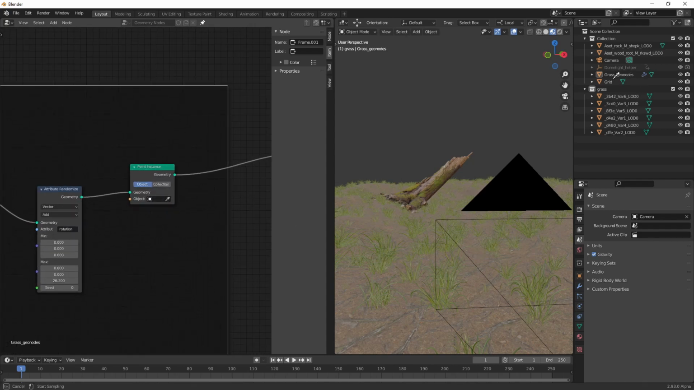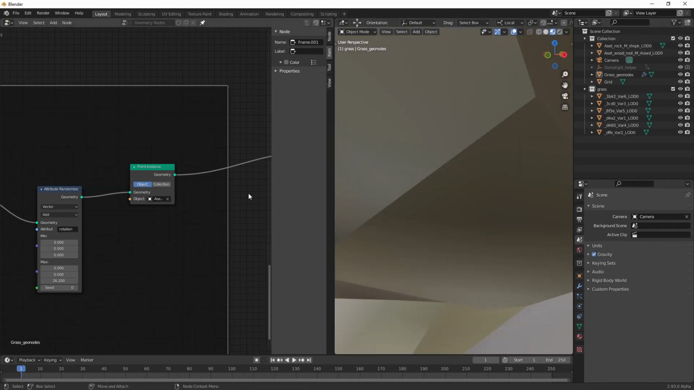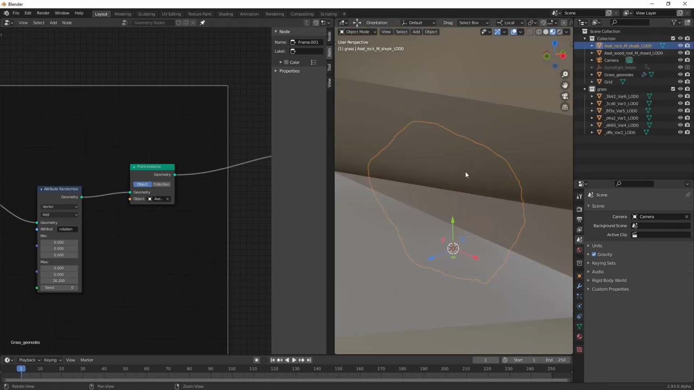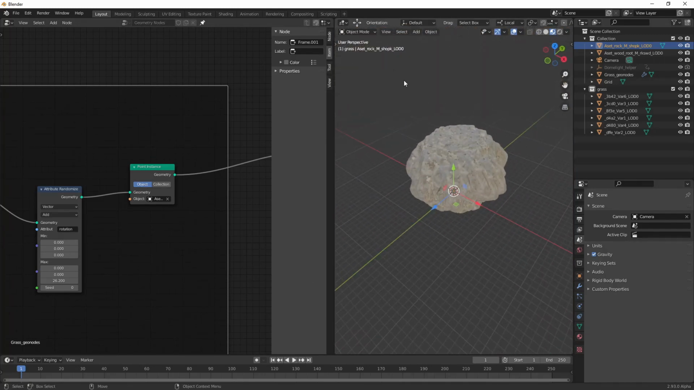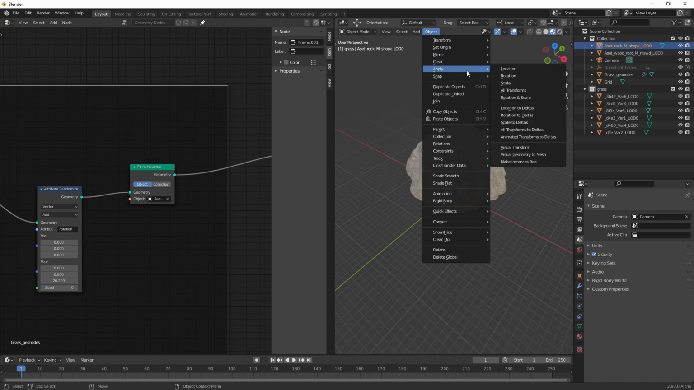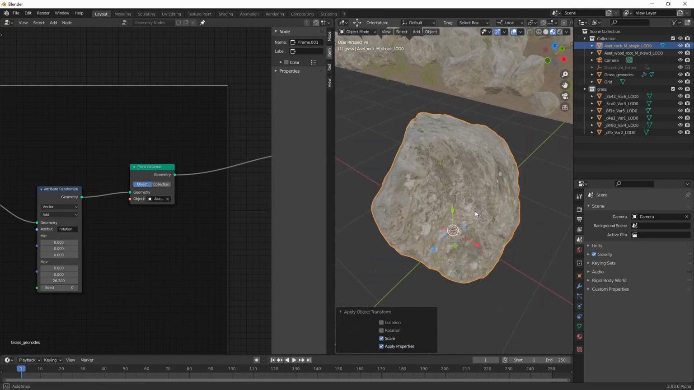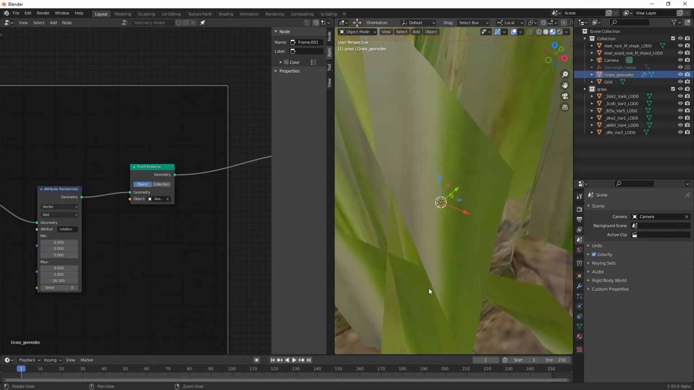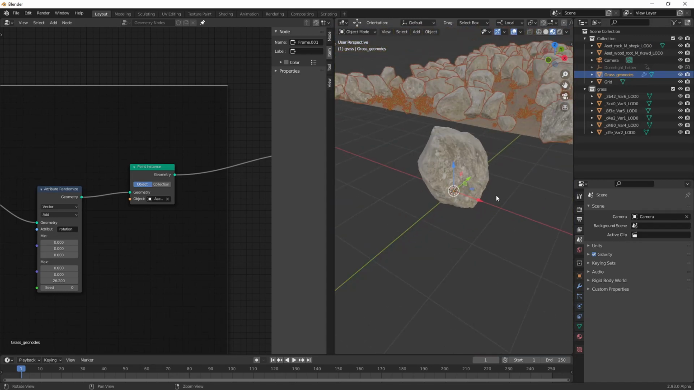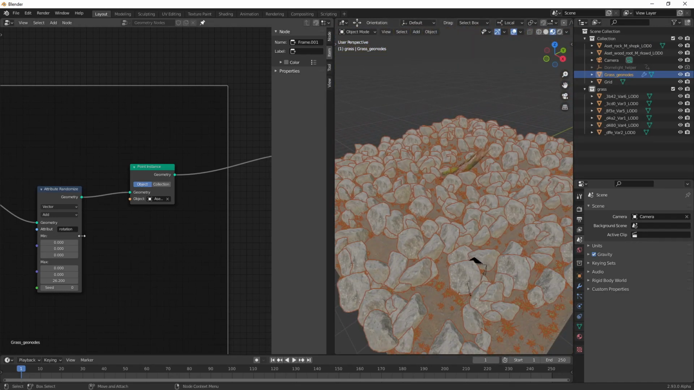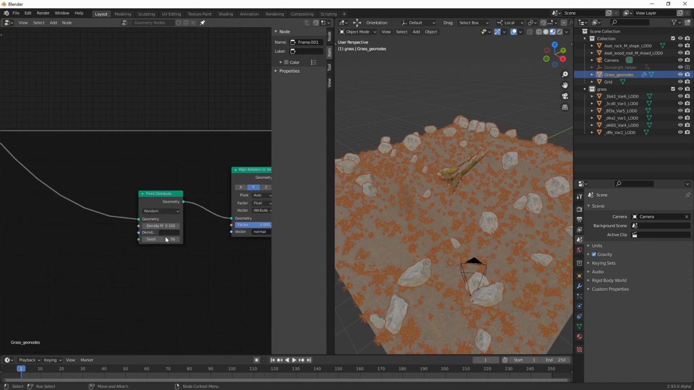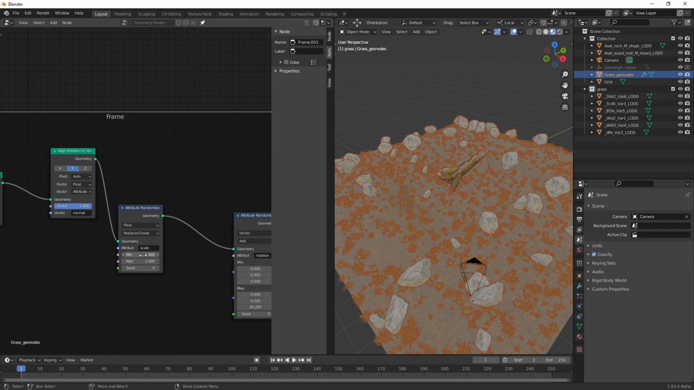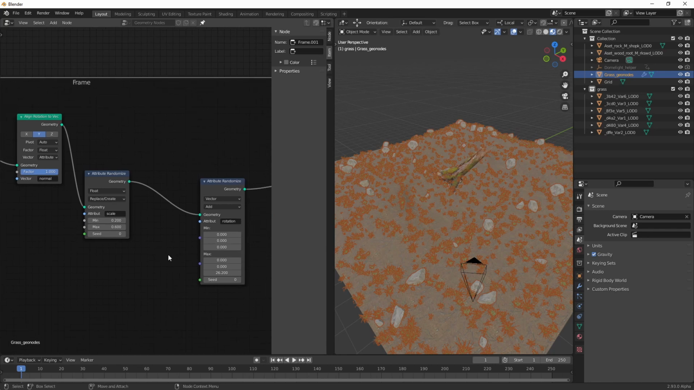So this will be our rock, which we imported earlier. As you can see, it's way too big. It's because we didn't apply the scale. There you go. Now the amount is way too big, so let's turn that down. Also scale it down a bit.